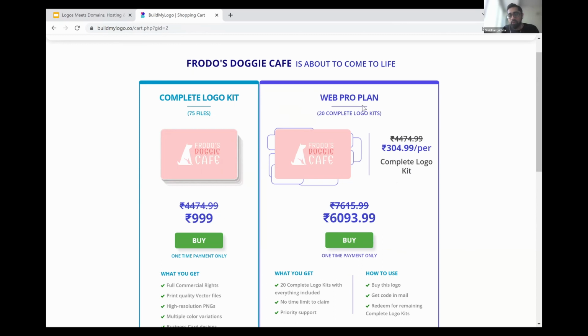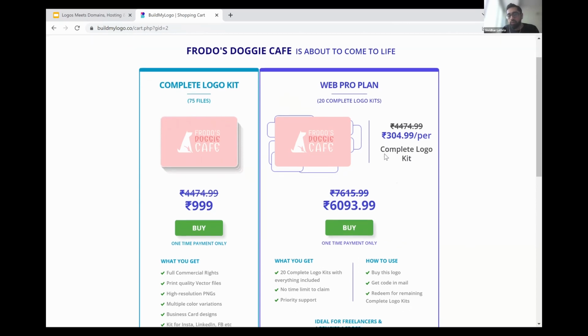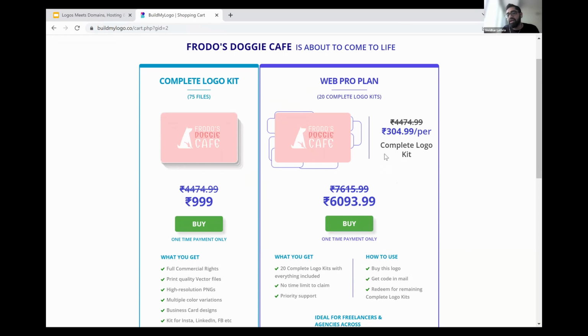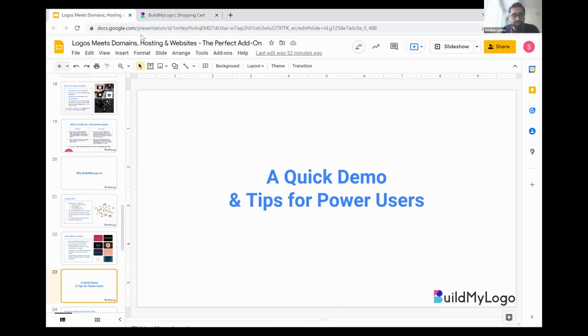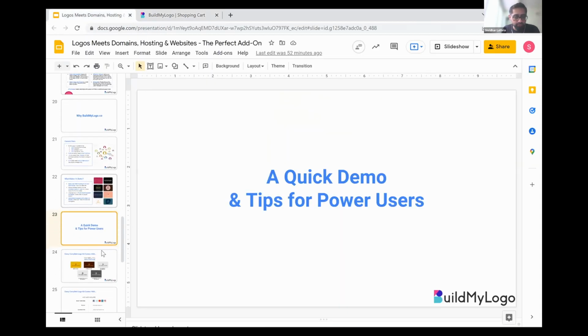And with the Web Pro plan, you will get 20 complete logo kits. So essentially every logo works out to be just $4. And with this entire plan, you don't need to buy all the logos up front. There is no time limit to this. You can actually buy this as and when you want. So let me just go back to the presentation for a couple of minutes.